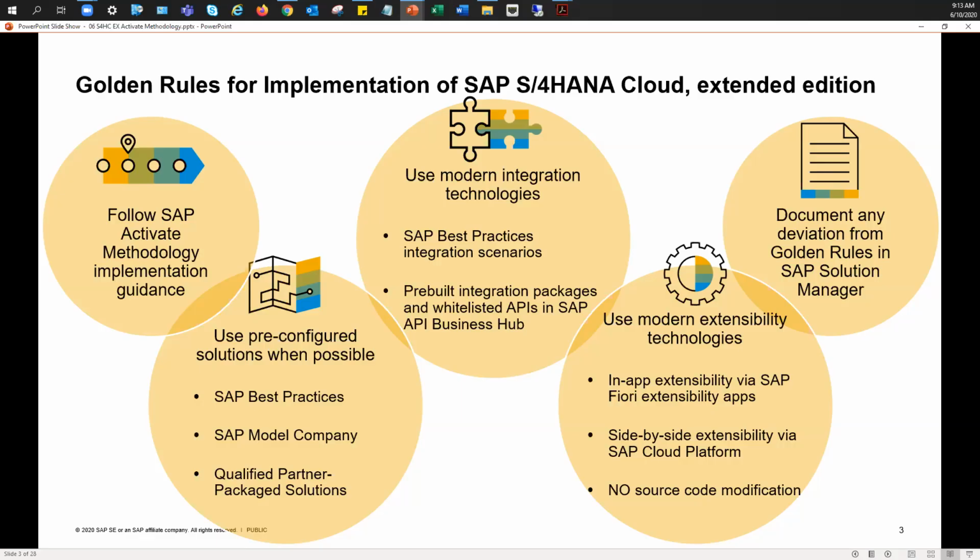Ensuring the use of modern extension technologies means leveraging the Fiori app extensibility applications to build in-app extensions within the system. So using the Fiori Launchpad, basically using the pre-built applications for what they're designed to do. For extensions outside the capabilities of those Fiori extensibility apps, build side-by-side extensions via Cloud Platform instead of using the classic extensibility tools like Eclipse, Web IDE, and the transaction SE80, which is access to the ABAP workbench.